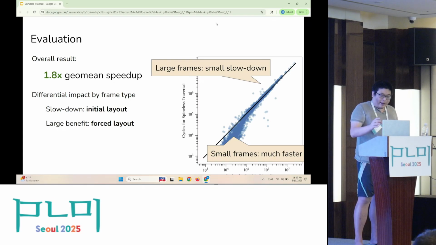For the small frames, they are what we call a forced layout. This means that multiple small changes are done inside a single 16 millisecond time frame, and each of them must be laid out separately. So the small frames come in groups, and they must be handled quickly. So all in all, this is a 1.8x geo-mean speedup on the more important part of this whole data set.